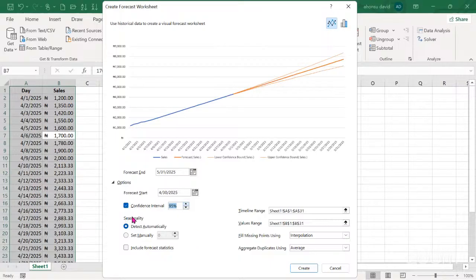This one, seasonality: Excel will automatically detect if there is a seasonality in our data. Then we can click on it to include the forecast statistics. Once we click on create, Excel is going to create for us a sheet with our previous data and our forecast into the future. This is the timeline range, which is actually the days, and this is our value, the historical value.